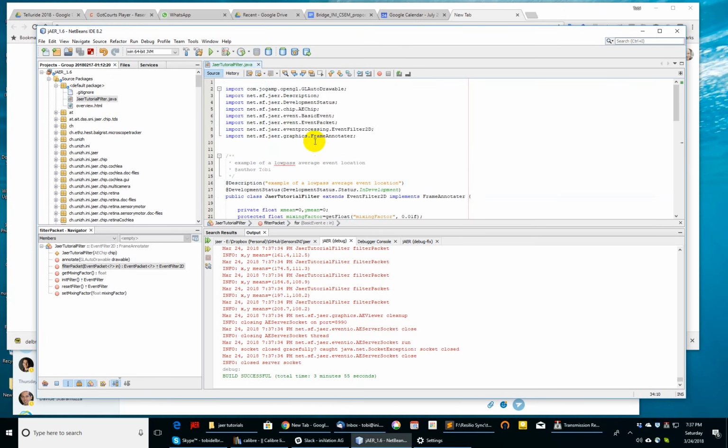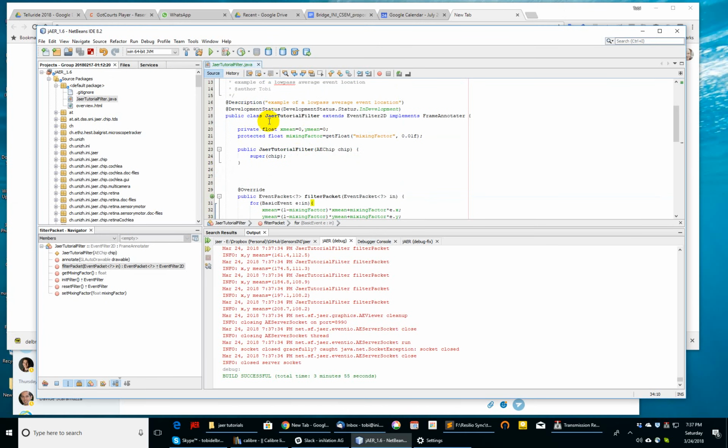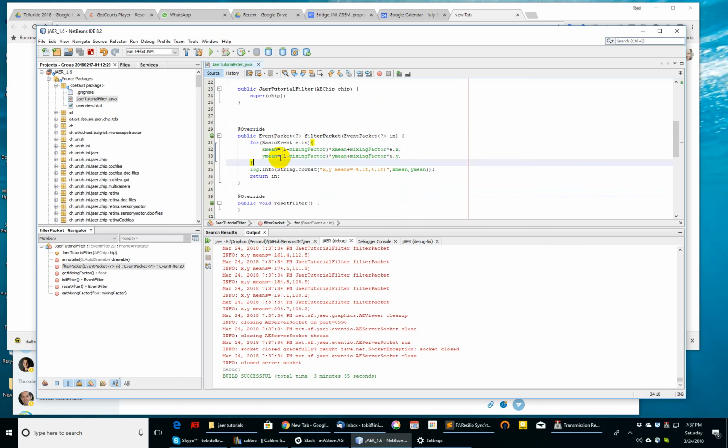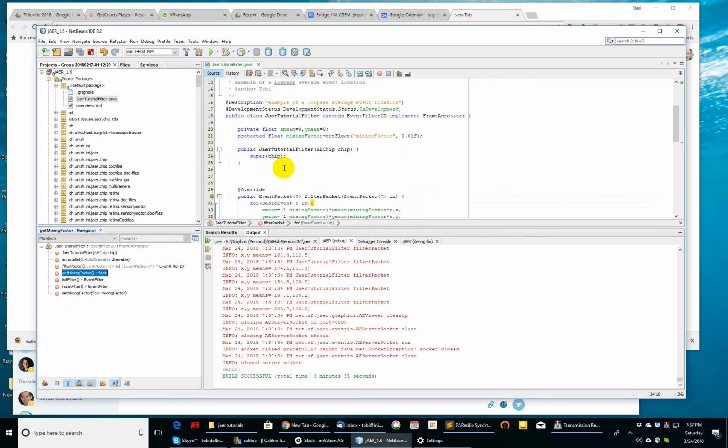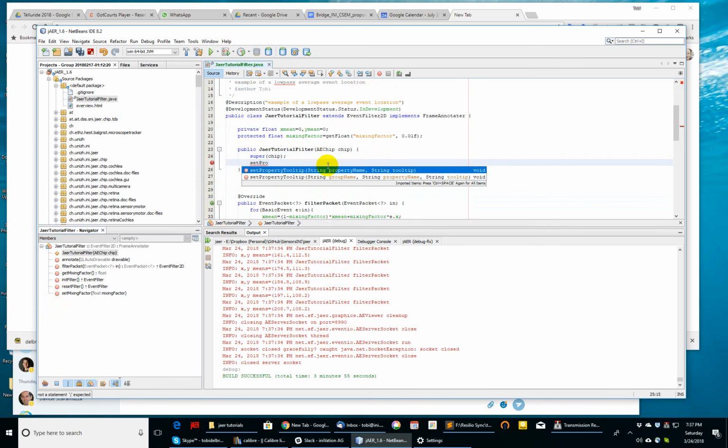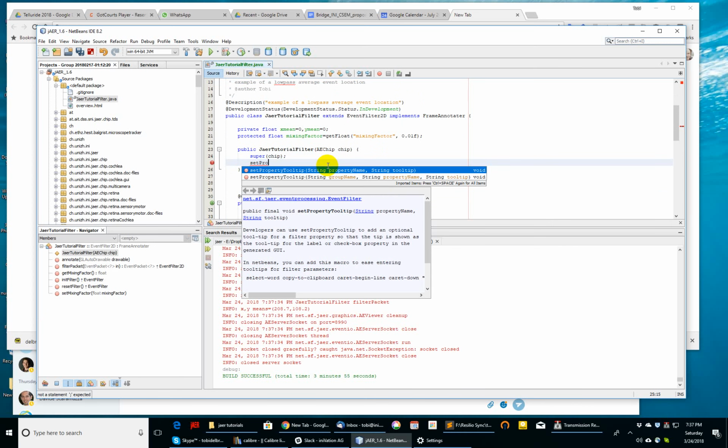So what we need to do first is add a tooltip for this thing, mixing factor, set and get mixing factor. The way you do that is in the constructor, you say set property tooltip, I think. Set property tooltip. You can give it a group name now, if you like, if you have multiple complex things. But anyway, let's not bother with that now.